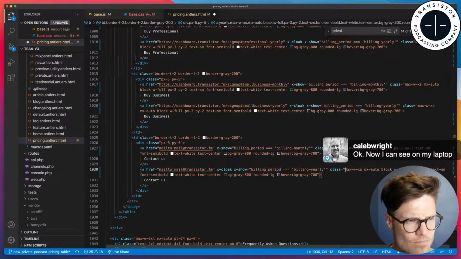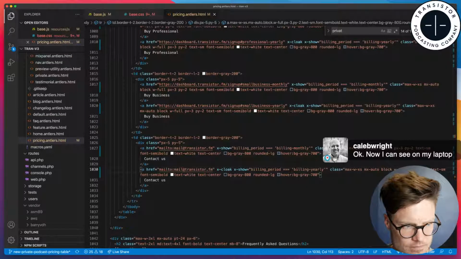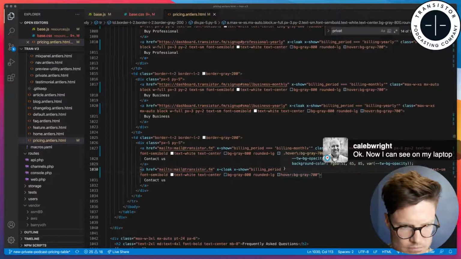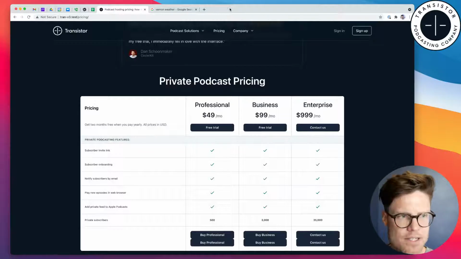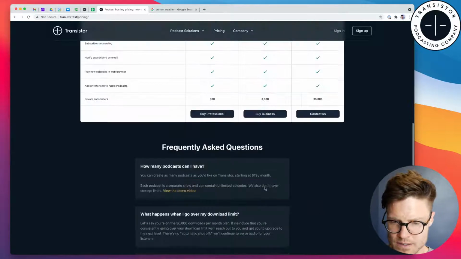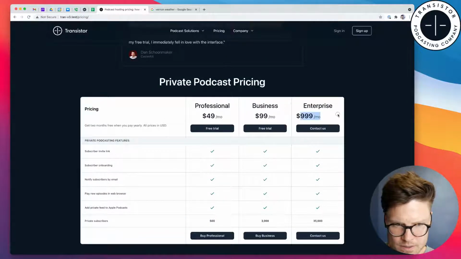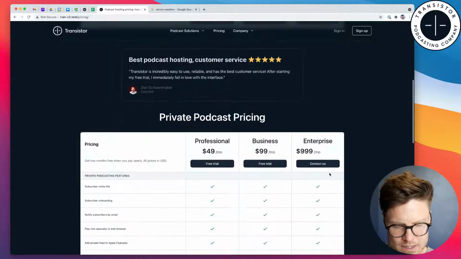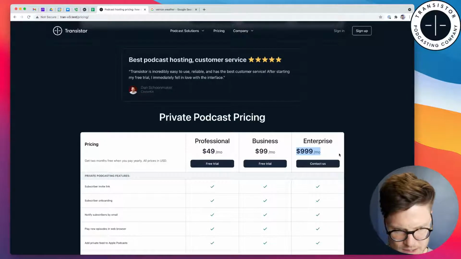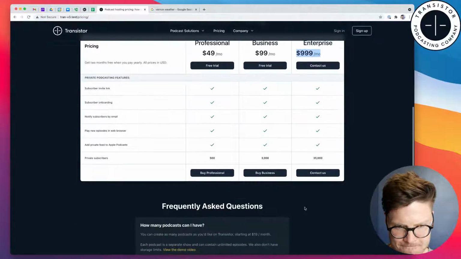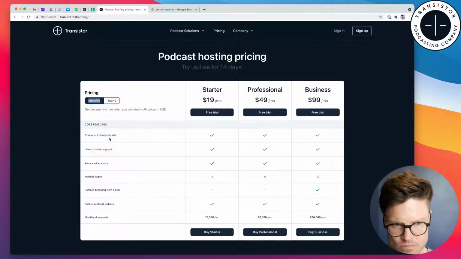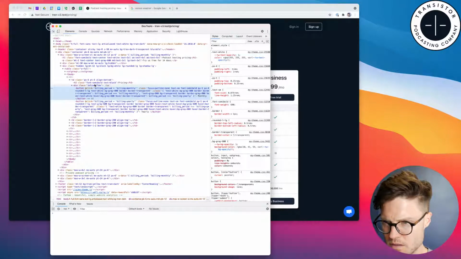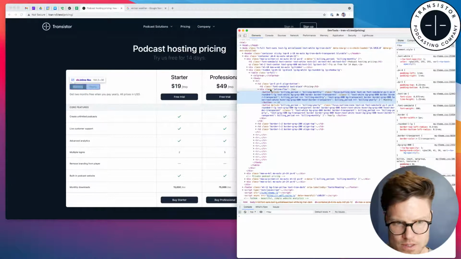All right, let's take a look. All right, that is looking better. Two issues to fix. Got to figure out why this is not centered. And then I also got to figure out why this isn't working.